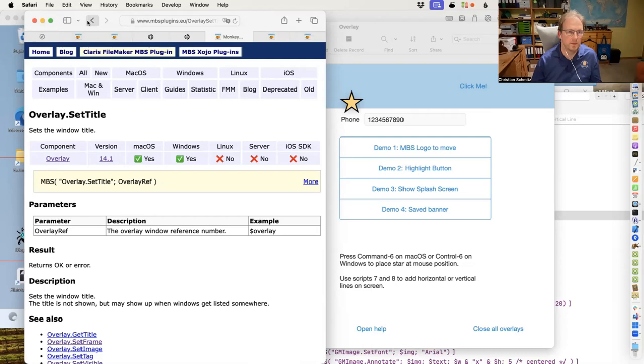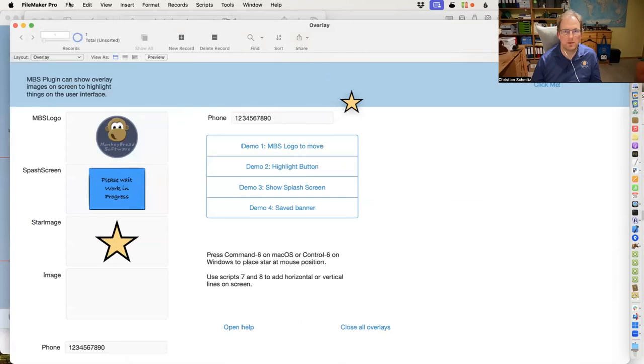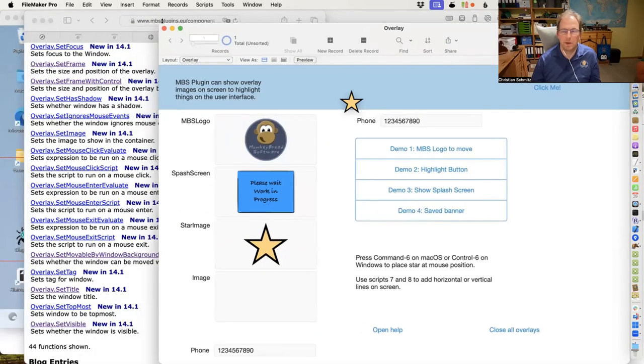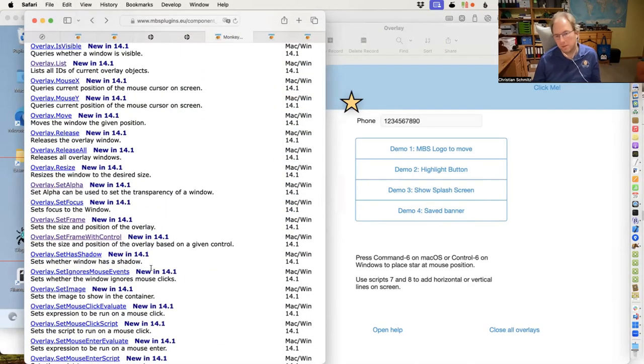If it sets a title, is FileMaker then aware of its existence outside of the MBS plugins? No, FileMaker doesn't know about it. So if you do close window with the title, it's not going to work, which makes sense. If I close window, it will close the FileMaker window. So FileMaker doesn't know about it. Sometimes good, sometimes bad, you know.